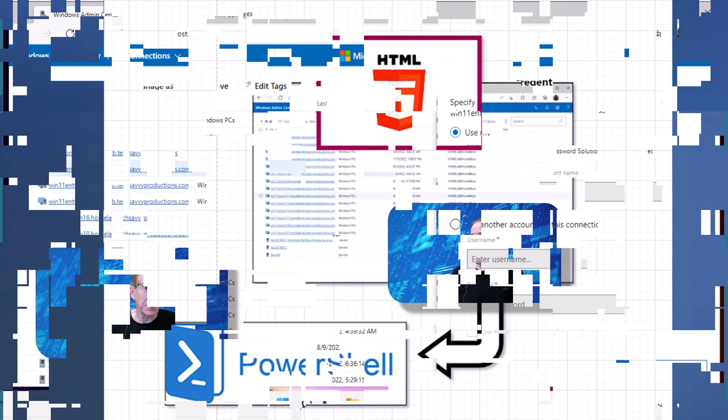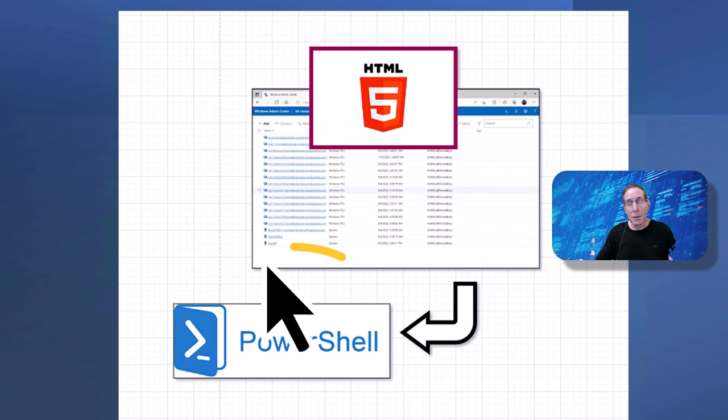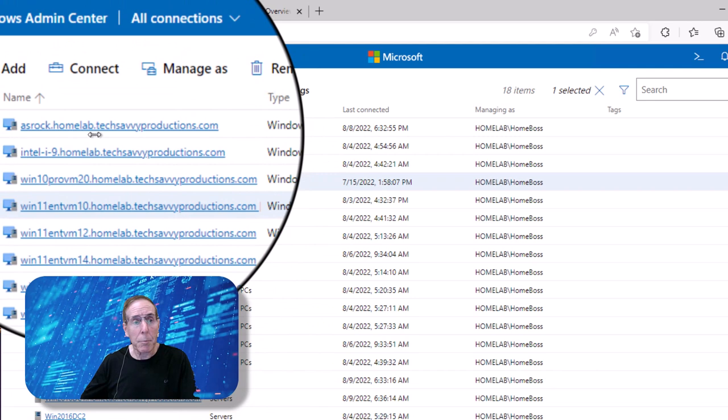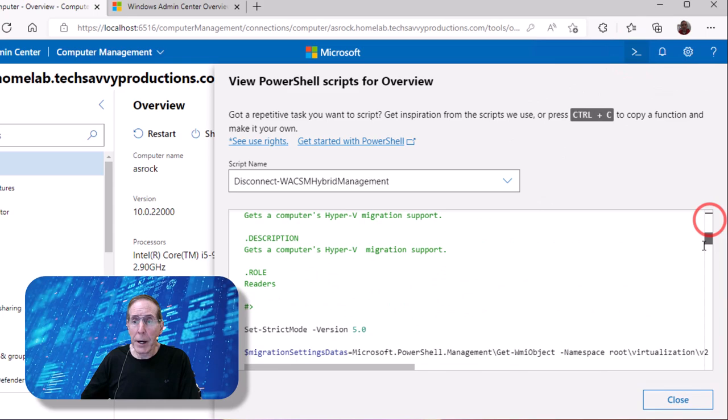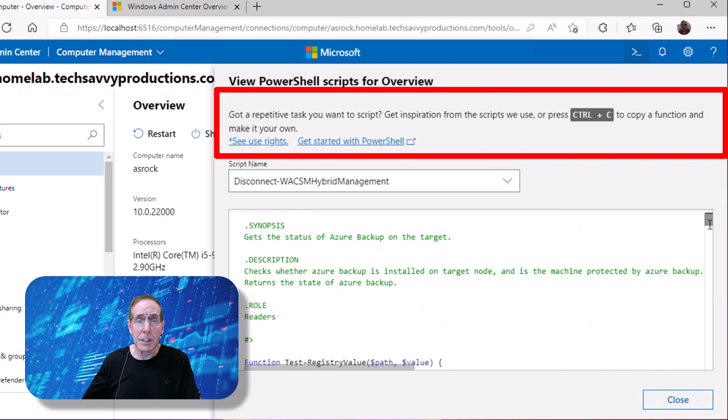Now, the Windows Admin Center is really an HTML5 web interface with a PowerShell engine on the back end. Everything you do in the Windows Admin Center is being run by PowerShell. So if I want to connect to this particular workstation, I can come up to this PowerShell symbol and I can pull all the PowerShell script that made that action happen. I can actually take it and create my own PowerShell scripts using it.